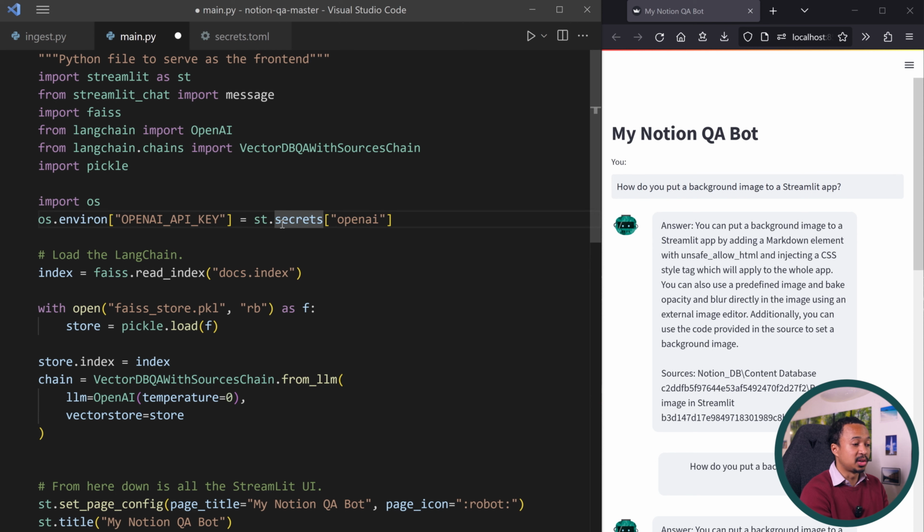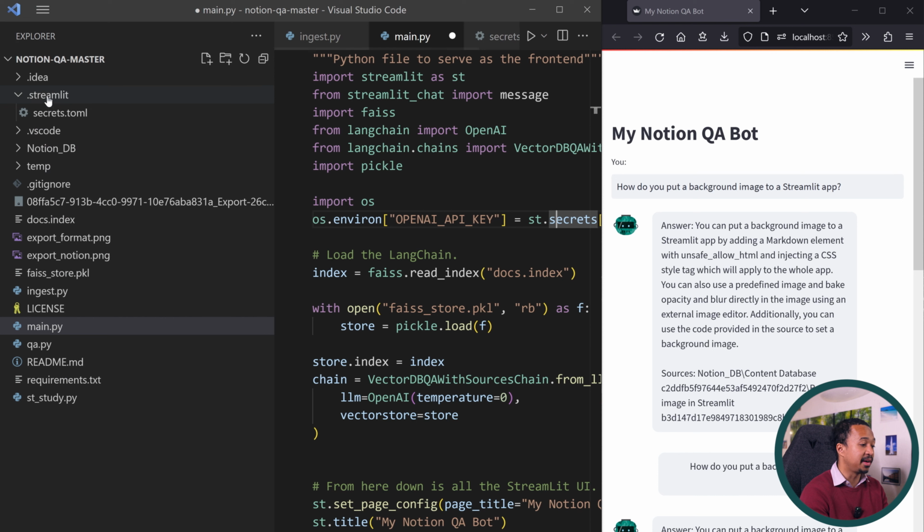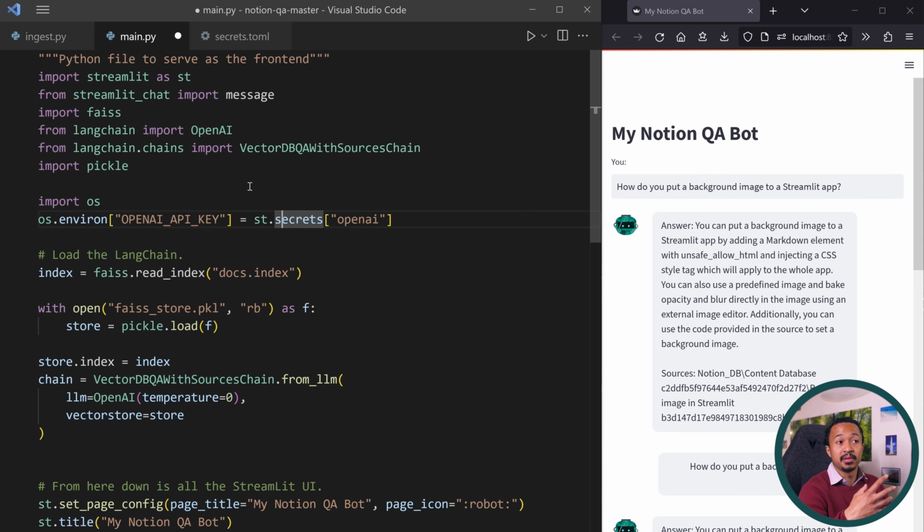This is the way of doing it, because when you then deploy to Streamlit Cloud, instead of using this file in Streamlit Cloud, you're going to have a configuration menu in which you can put the content of your TOML file. So it makes it easier to manage it this way.